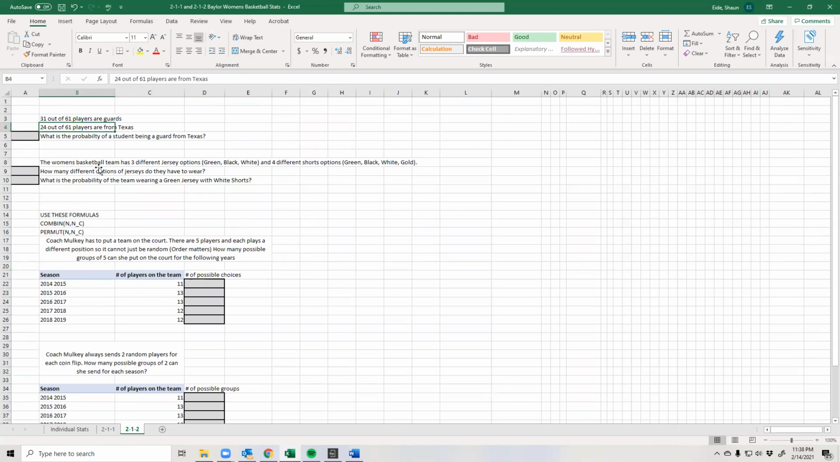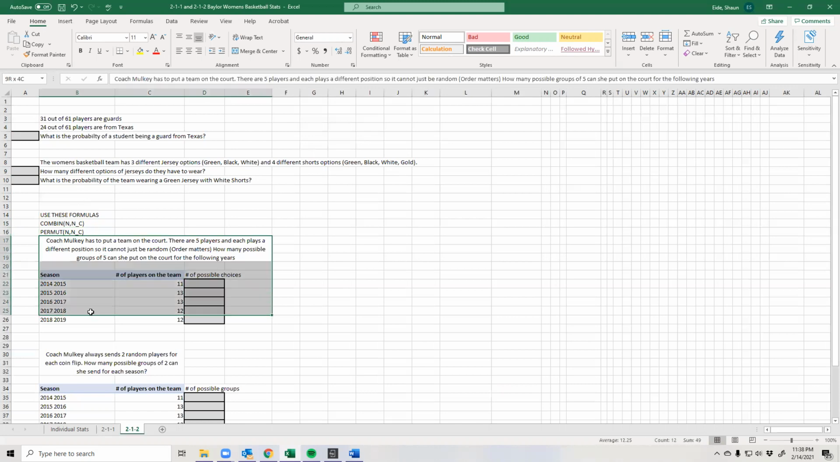The women's basketball team has 3 different jersey options and 4 different short options. How many different options do you have? Make sure that you watch the videos. You can use these combination and permutation formulas for everything below.